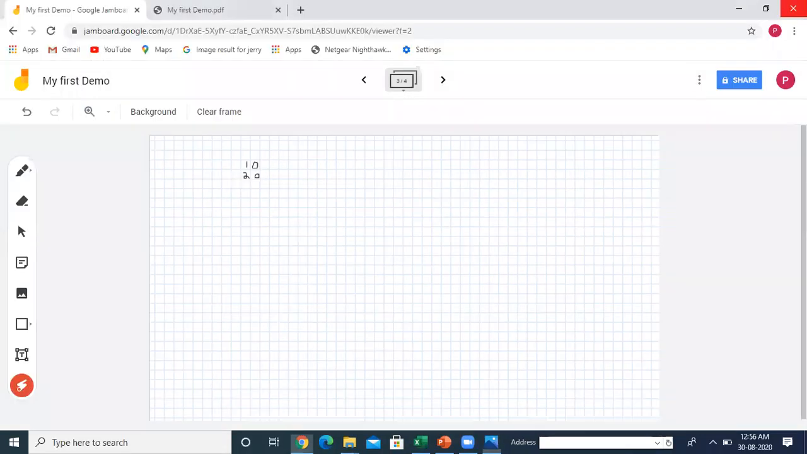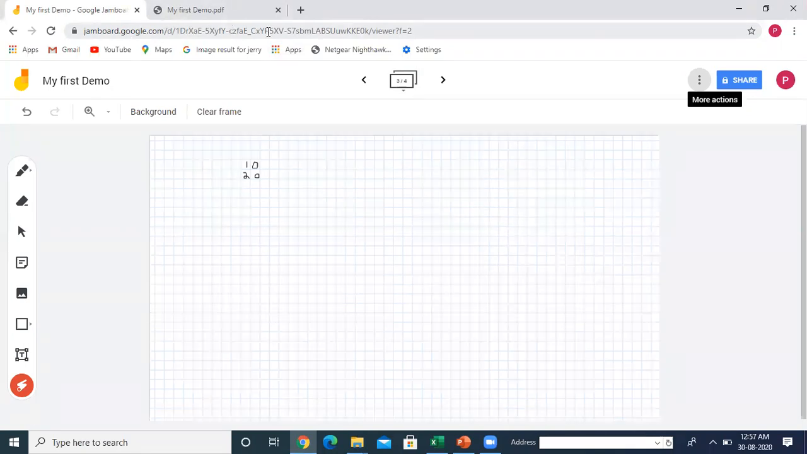Next thing is, while we are sharing this Jamboard with Zoom, there is no problem, because as we share the screen, the same way we can share it. We have to open this in the address bar so that we can work. As we have shared the screen, we don't have to do anything else. Simply go to Chrome, type jamboard.google.com and we can use it.